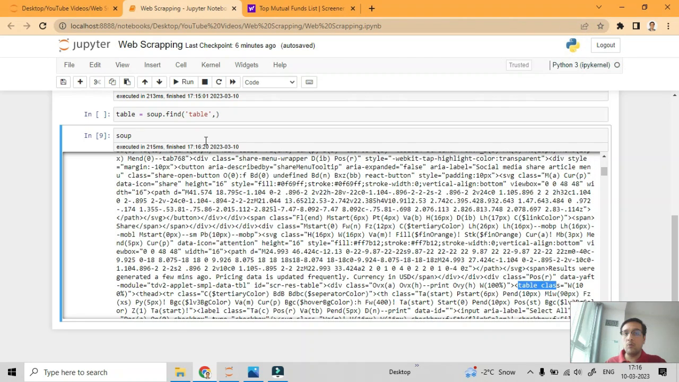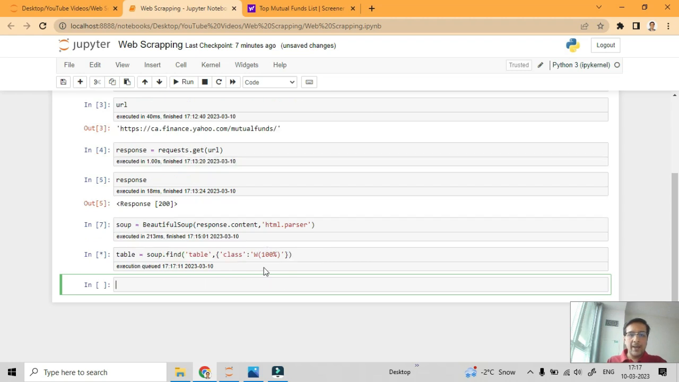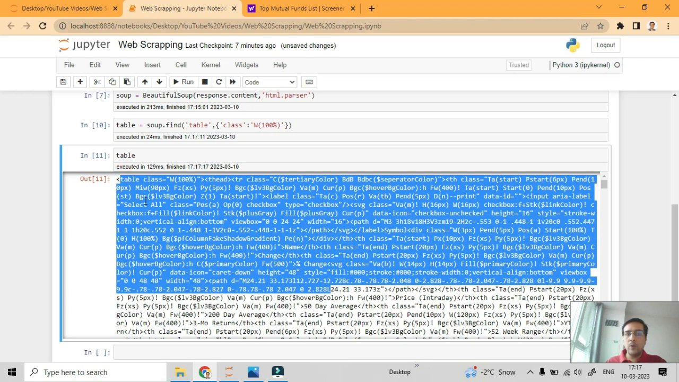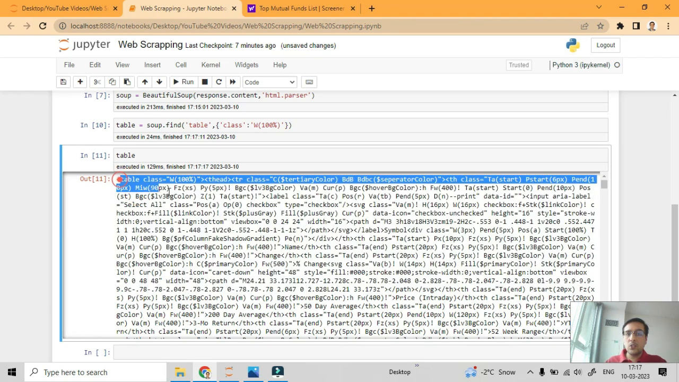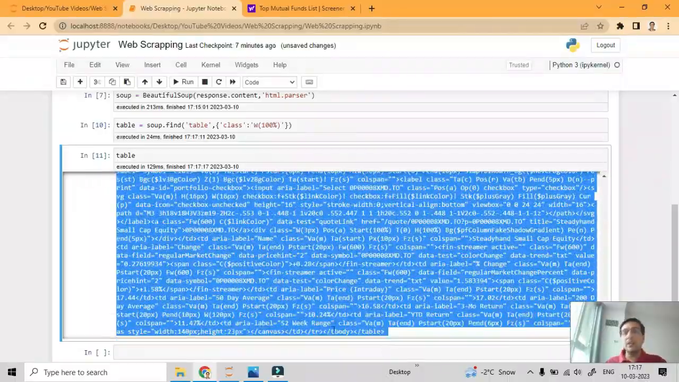So we need to specify which table we want. We are searching for table, and then we need to pass attributes. So we are saying attrs, where class is equal to, and that's a dictionary, right? So we are saying class is equal to w100%, so the class where the value is maintained as w100%. Let me execute this. As I do that, I can now go and search for table here. It has only pulled out the data of the table class, stored under this object. So this is practically the table which you have pulled out from the website, right?